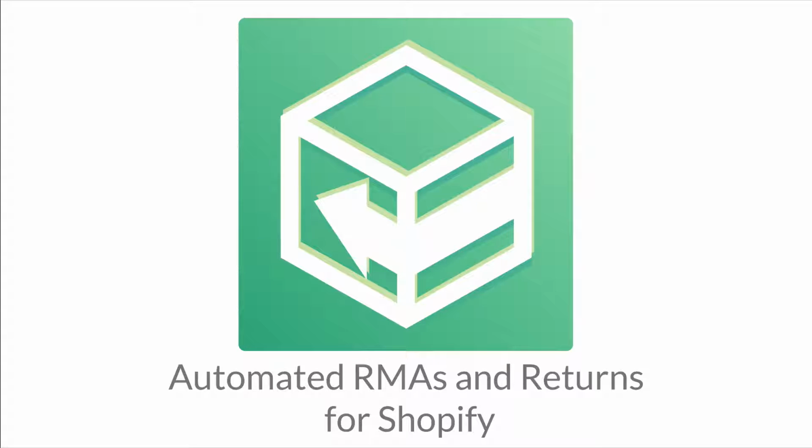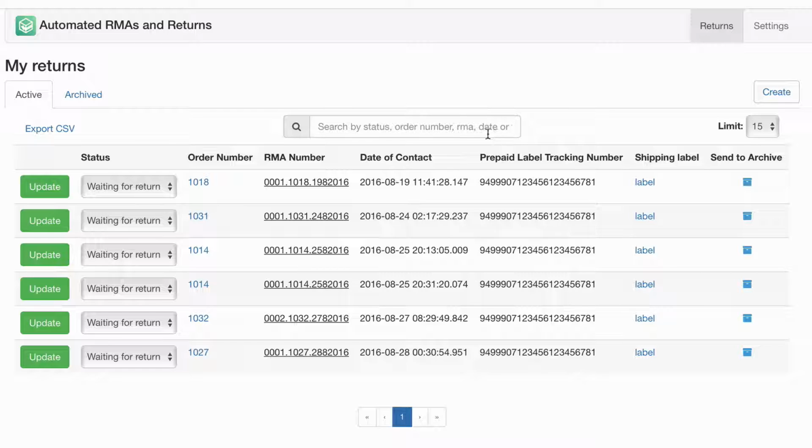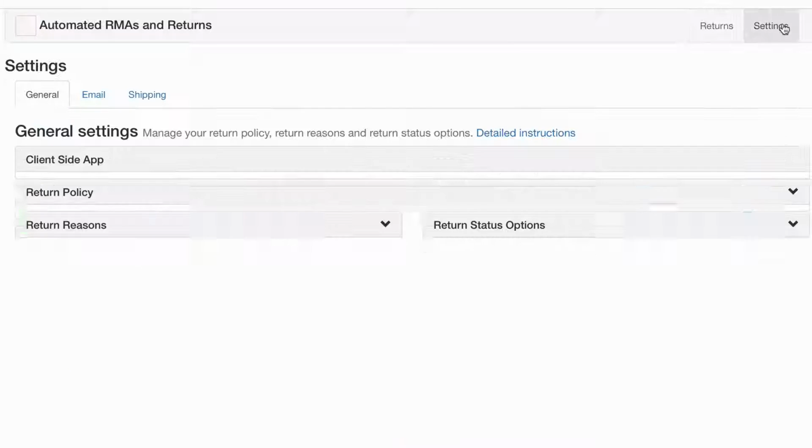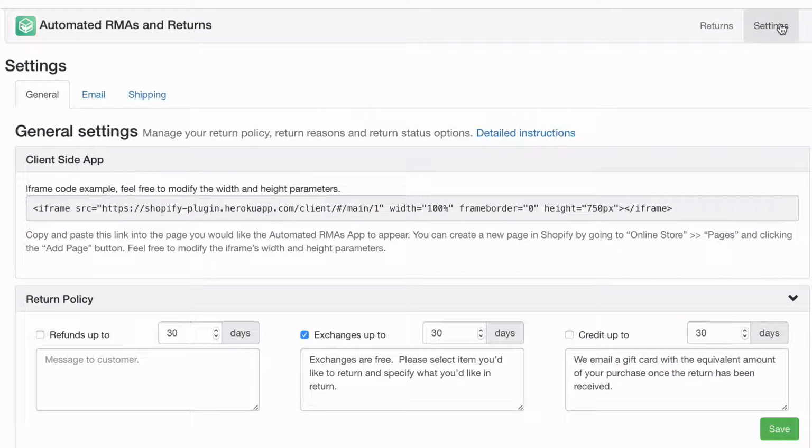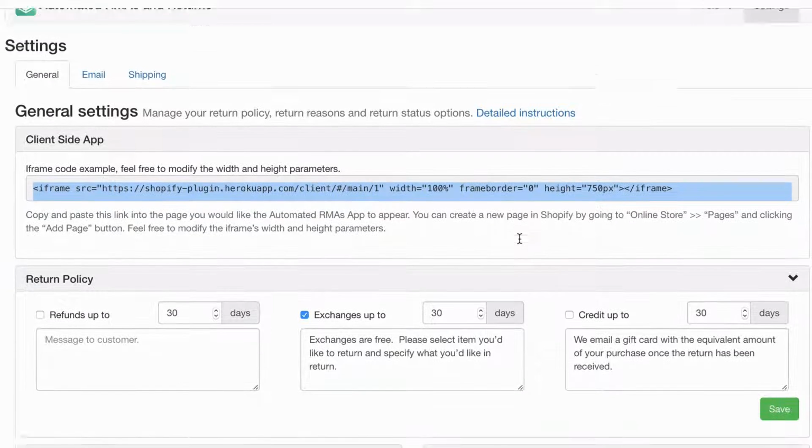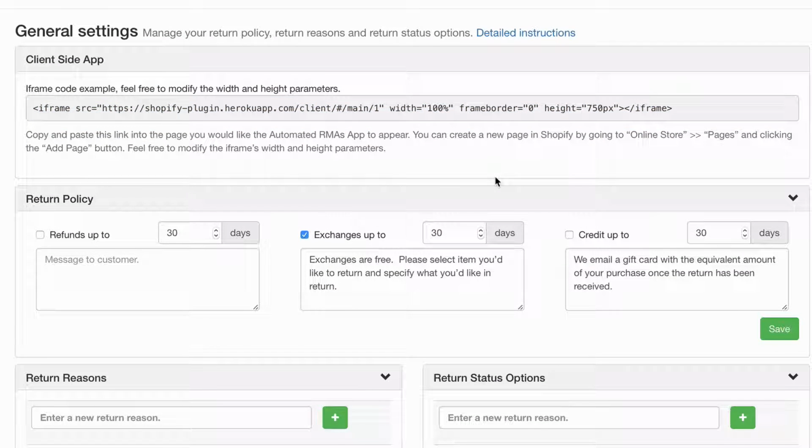In this video, we'll go over the settings that are required to configure the Automated RMAs and Returns app. So after installing the app, you'll want to head over to the settings section. In the General tab, you'll see some iframe code. This is what you'll want to paste into your returns page on Shopify, but we'll come back to this later once we get everything else set up.